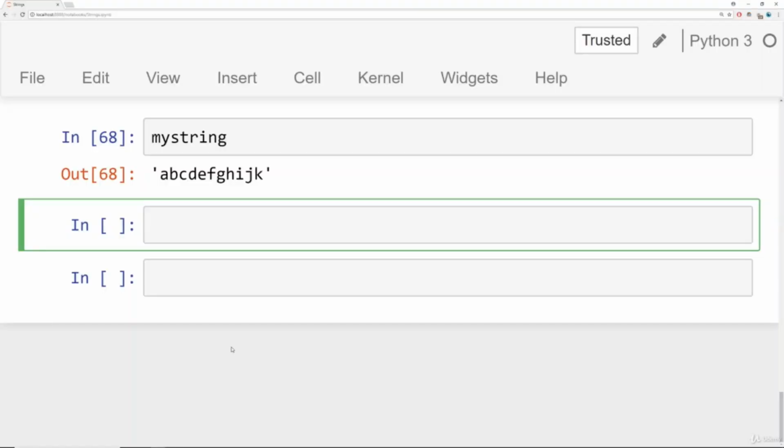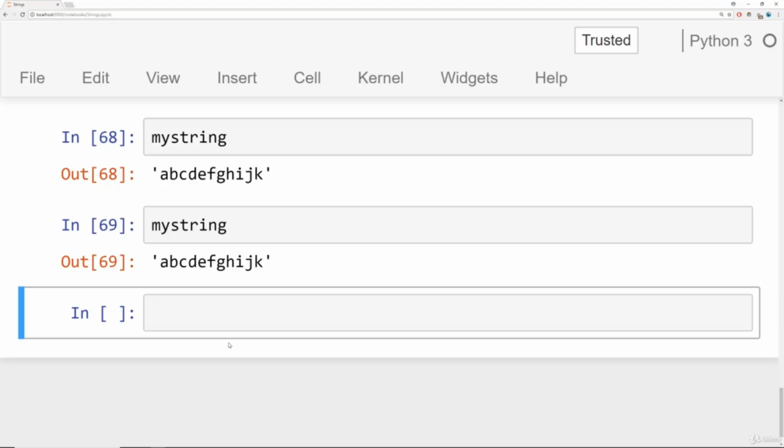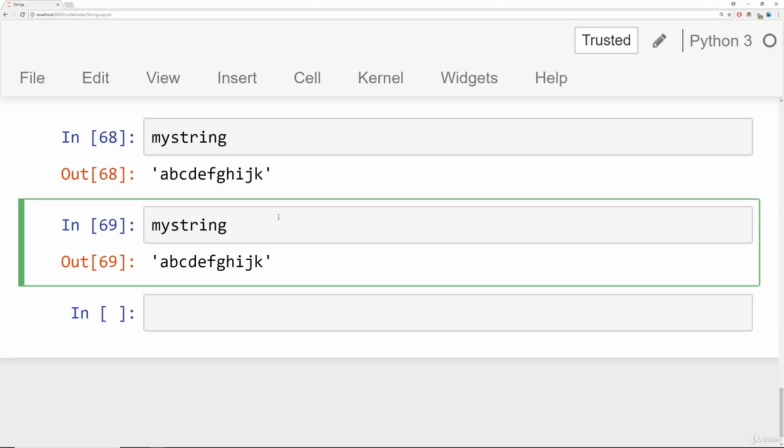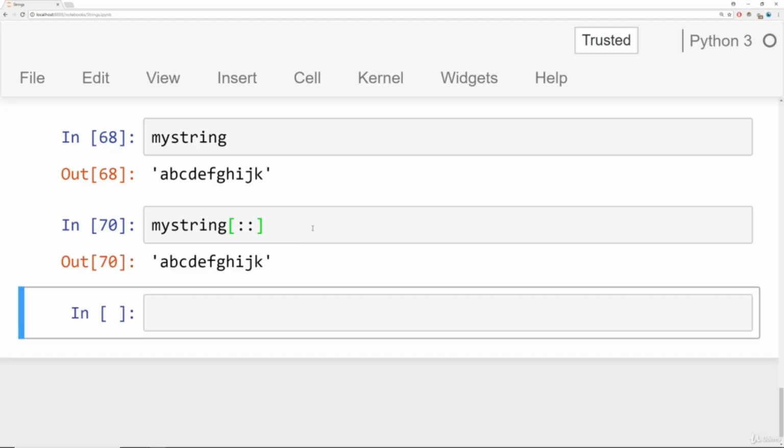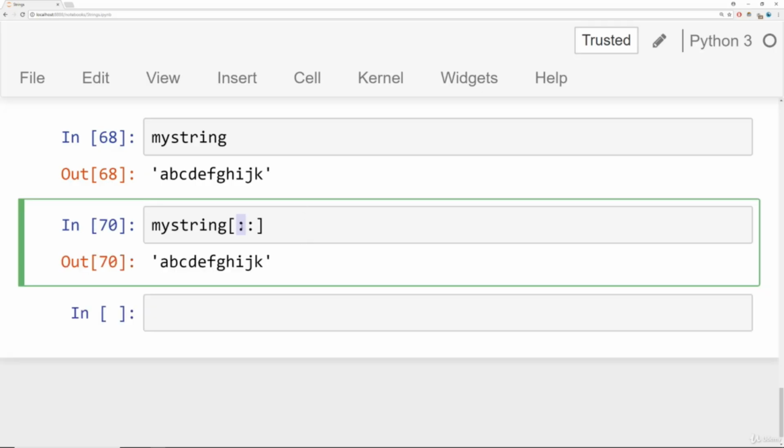Okay, to end our discussion, let's quickly discuss step size. Let's imagine that I wanted to grab everything from the beginning of the string all the way to the end. Well, technically, that's just the string itself, but I could also use colon notation for this. I could say colon, colon, and that basically says from all the way to the beginning, go all the way to the end. Now, you don't often see this because you might as well just call the string itself, but this is technically valid syntax.